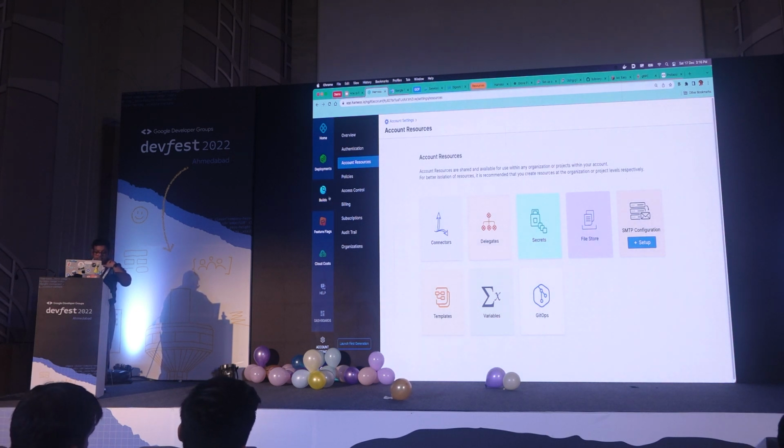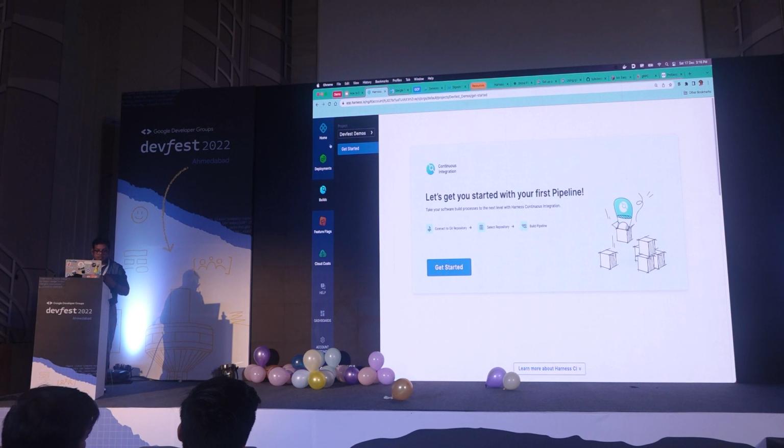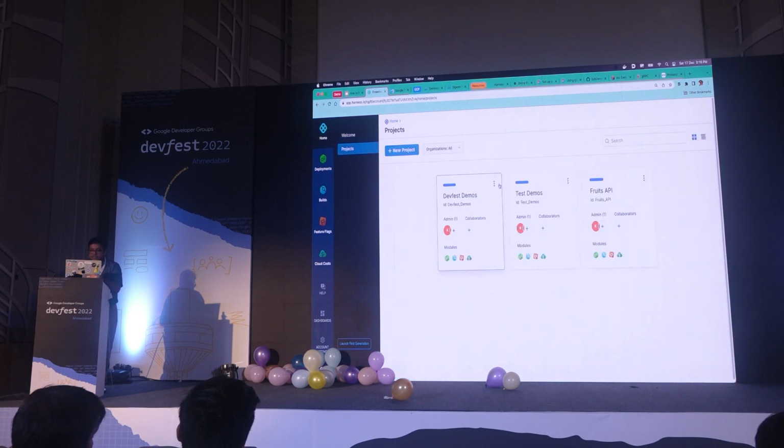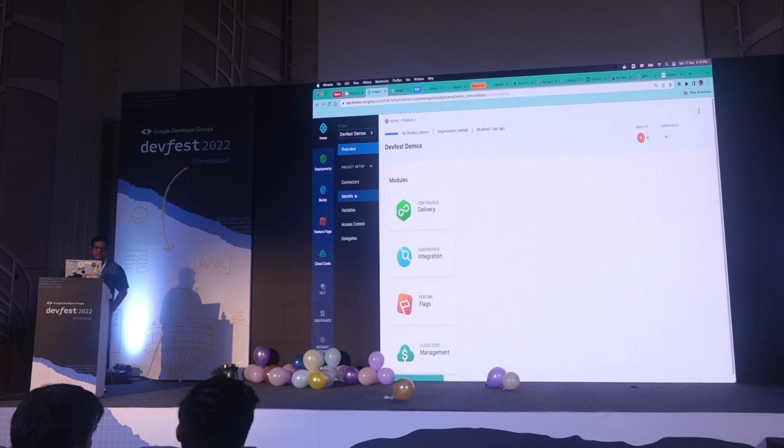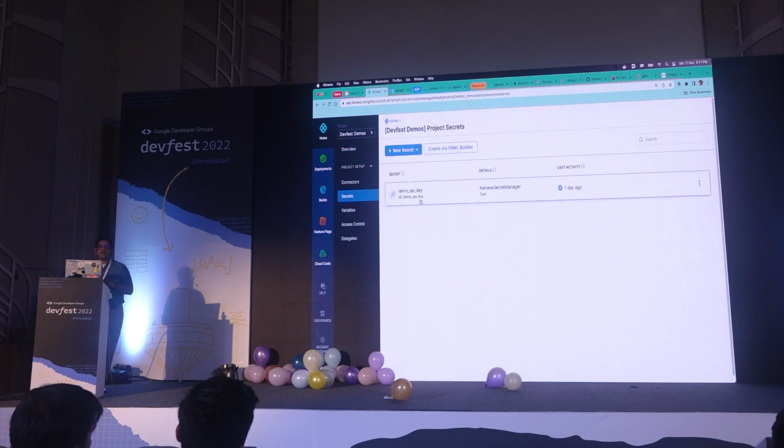So what we're going to basically do is that I'm going to go to a project here. So let's go here. There's a bunch of projects I have. I'm going to go to this DevFest demos. And as you have guessed already, I already have this demo API key keyed in. Okay, so the secret is added to this.